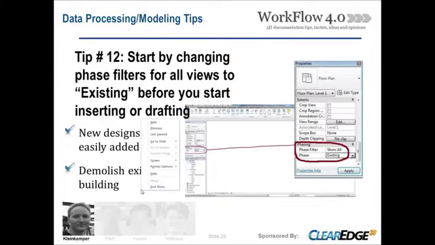Before even beginning to import scans or starting the model, I like to change all of my views to the existing phase. And what that does is it makes it easy for the people who are going to be designing new construction to either demo what's existing or to separate their stuff from ours. It also gives us an opportunity to easily hand them updates if it turns out there's something that didn't seem like it was important at the time, but then they need more information on it. So yeah, phase filters, they rock.